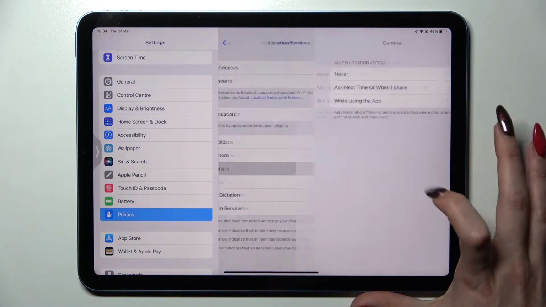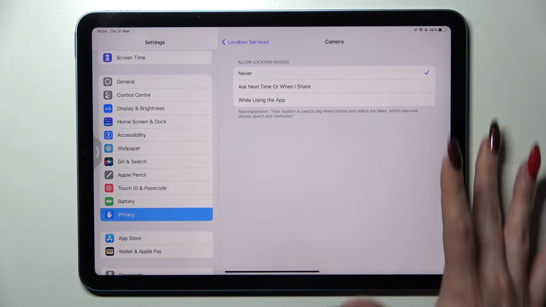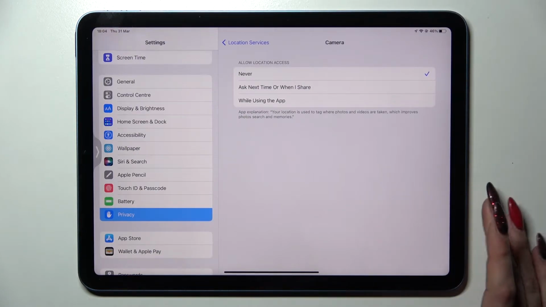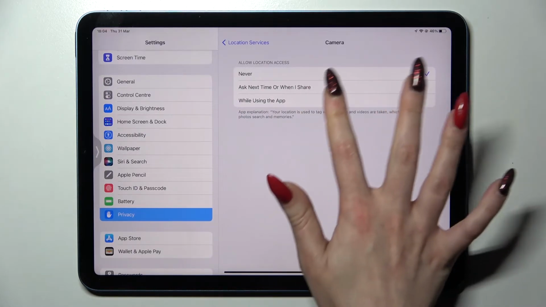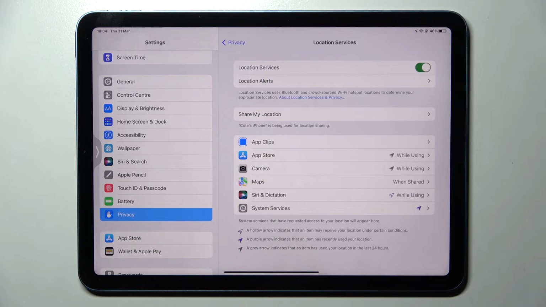like Camera. Now over here select one of those options for camera's location. Next, ask next time or when I share, or while using the app. I will go with while using the app, so when I go back, as you can see, camera just gained access to my device location if I'm using it.